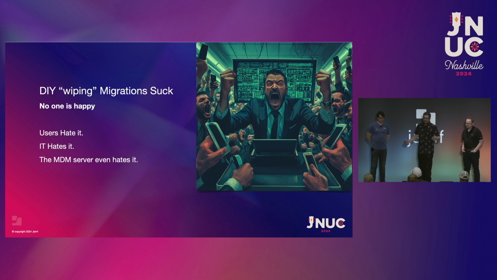So when you're talking about wiping a device, specifically iOS, the way you get them to move from your current MDM, if it's a non-Jamf solution, is you wipe them and they set themselves up in the new Jamf server, right? And that's not great. No one likes that. Your users don't like that. And to be honest, the MDM server doesn't even like that because it's just a bunch of devices that just show up, right? So we want to craft that process.